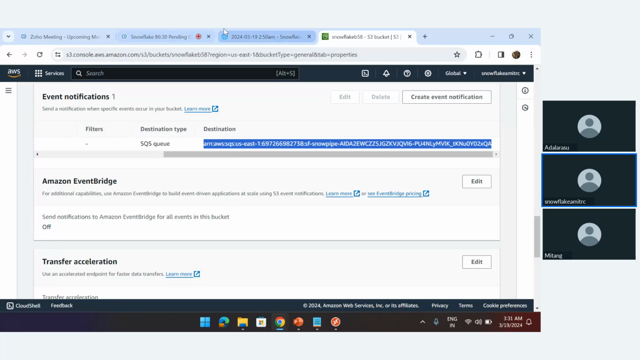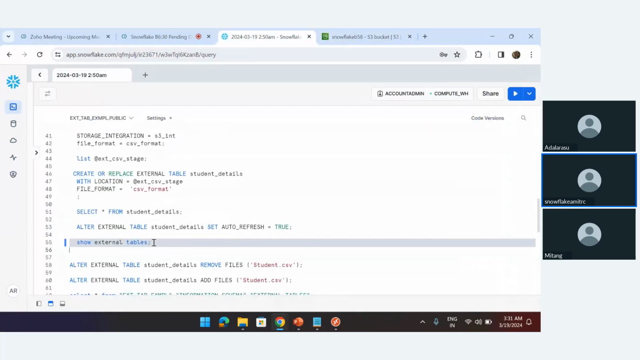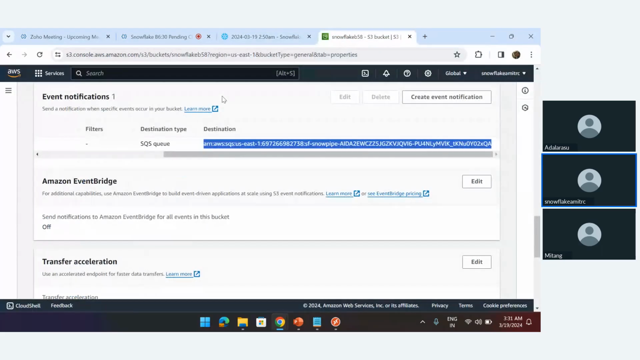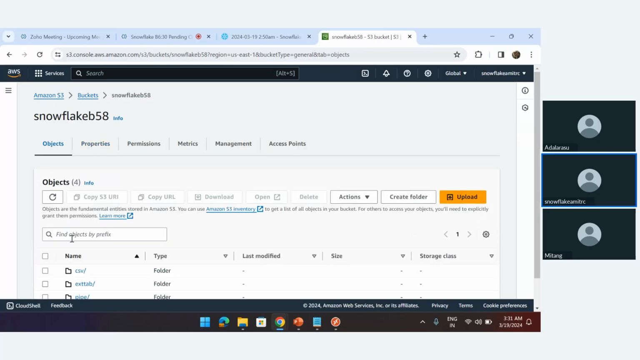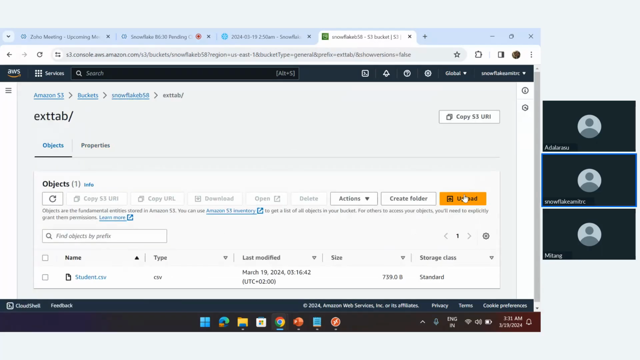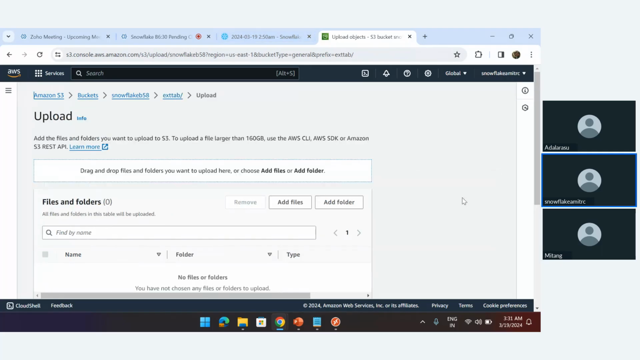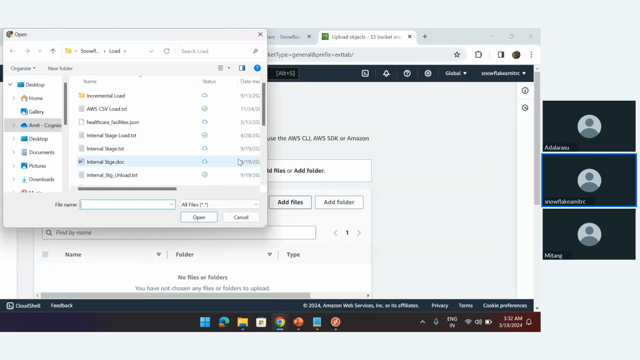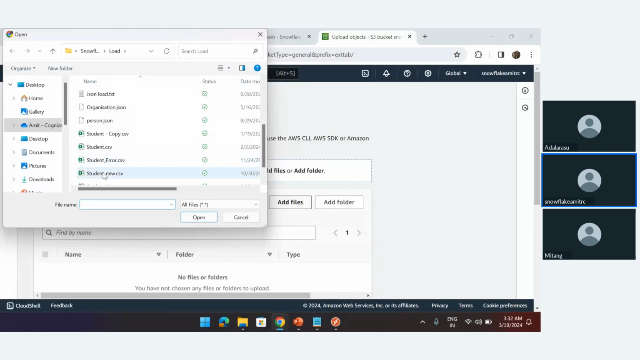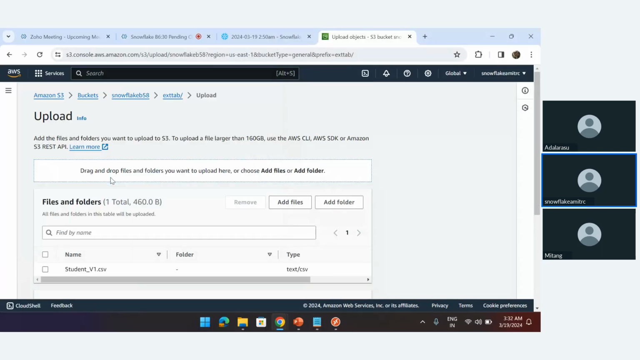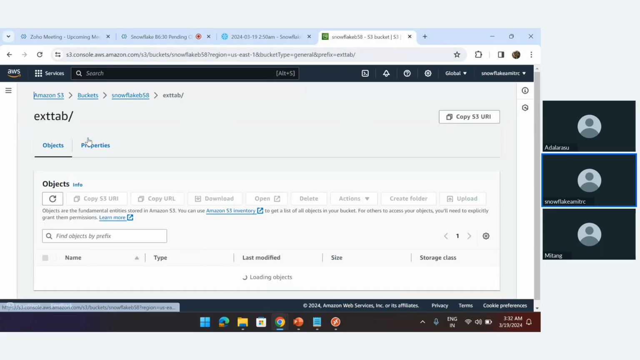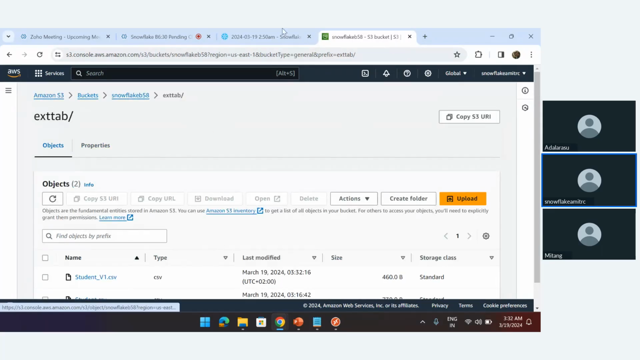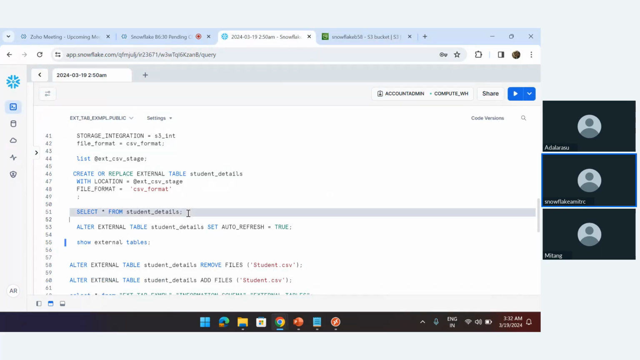Now, once the notification channel is done, any file you load to that folder should be loaded to that table automatically, or I can say will be referenced by the table automatically. For example, let's say I already set this up. I'll go to upload and upload another file, student_v1.csv. Now you can see that file has been uploaded here. Now I will wait for some time and see what happens.